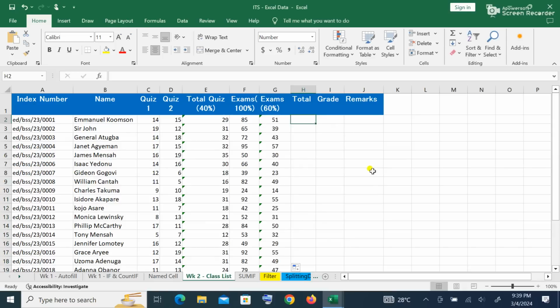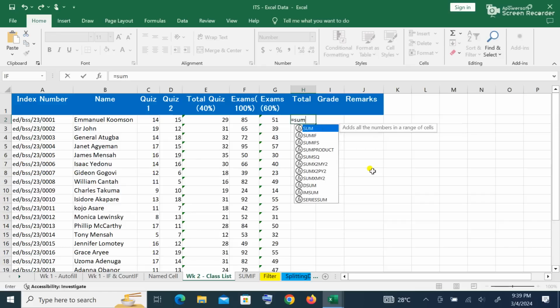Can you help us with the formula to use? Yes, can you process it and think. What are we going to type there? Okay, so as we know in starting your formula, don't forget to start with your equal to. Then this time around, we are adding 40% to our 60%. So once we are adding, it is sum.